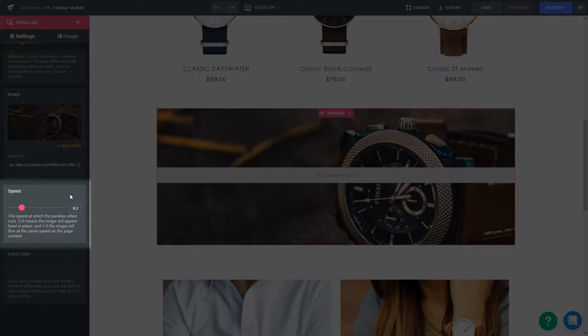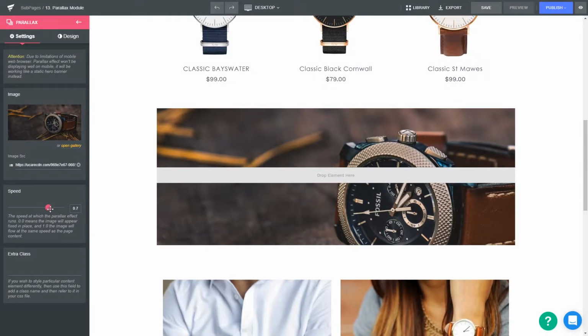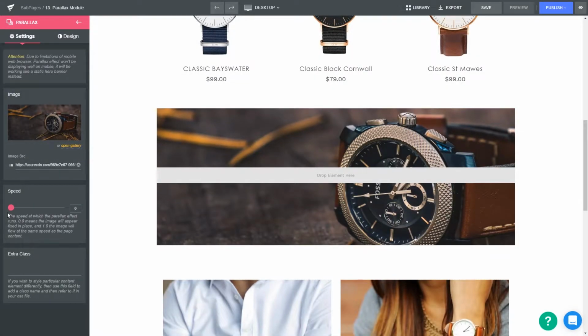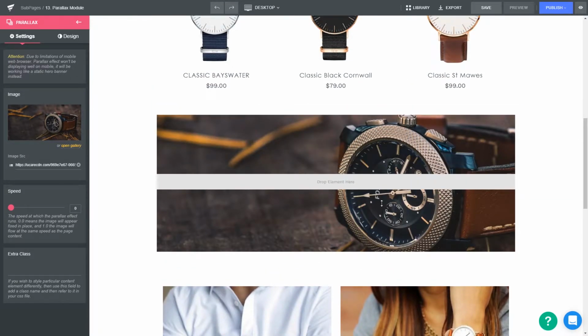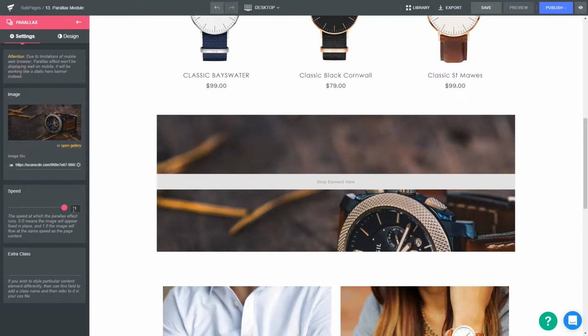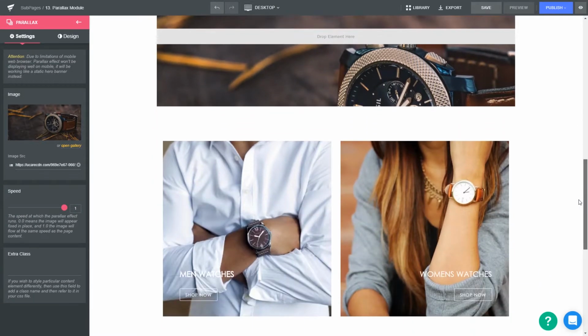The speed field allows you to move the relative speed between the image background and the elements. Press and drag this circle dot to set this speed. When it reaches 0.0, the background image will appear in fixed place. And 1.0, the image will flow at the same speed as the content.